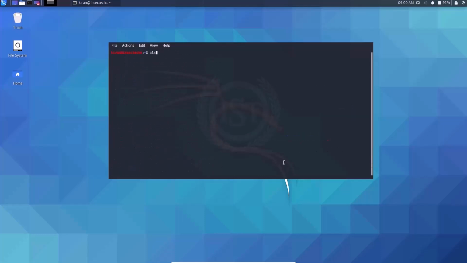Let me give an alias name for clear, because clear is 5 characters. alias cls equals clear. Now on typing cls, it will clear the screen.